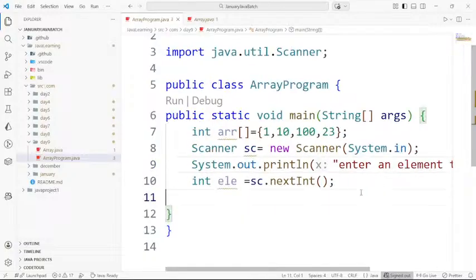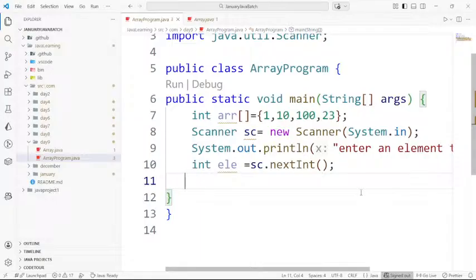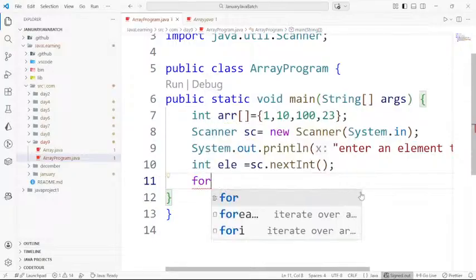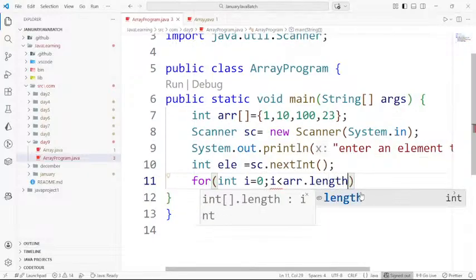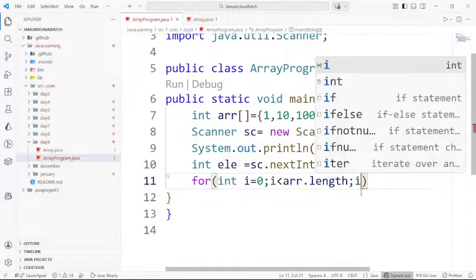And how can I search? For that, I have to check whether my element is at the 0th index or not, at the first index, the second index, the third index. You can do it with two for loops, or else simply go with the index based search. int i equals 0 and i less than array dot length. Always mention it like this when you are traversing.